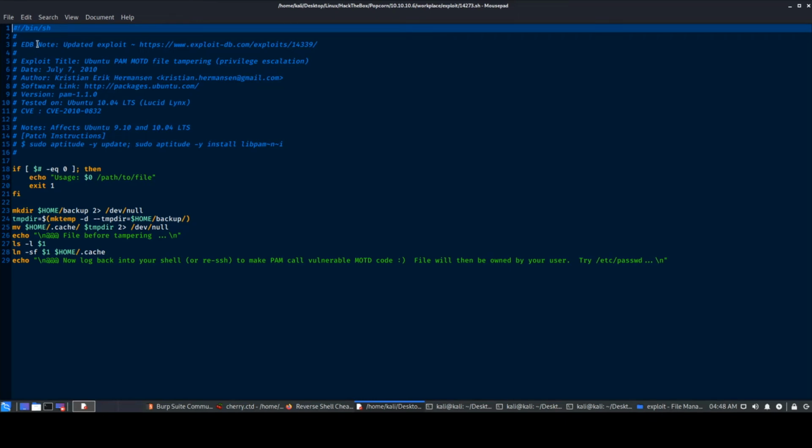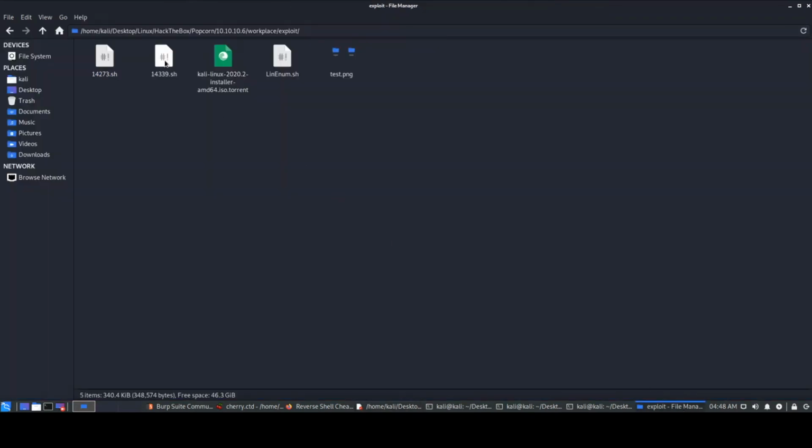And over here, if you read the exploit, obviously the first thing is just read it. Don't just download and copy it and then try to run it. Just read it. It says over here that you are going to tamper with some file, echo file before tampering. But I think this is something related to the file, which is going to give you access to that particular file or something.